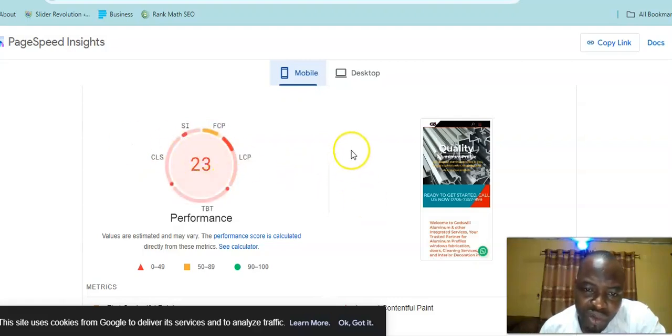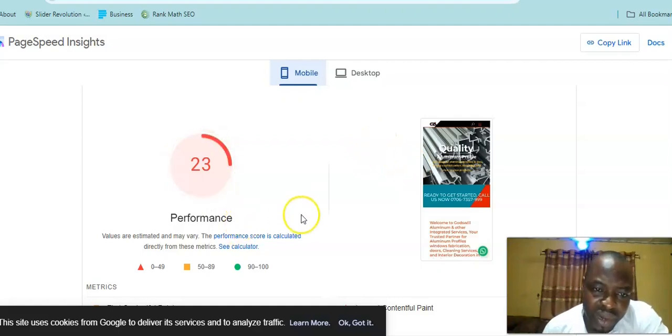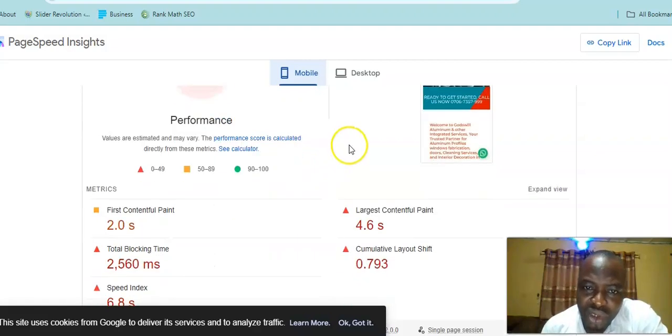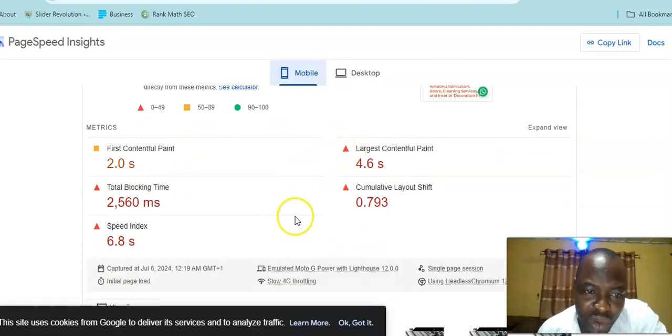Normally, 49 and below is very bad, from 50 to somewhere around 80 or 70 is fairly good, and from 90 to 100 is very okay. As you can see here, this is green, this is fair, and this is very bad. Before we go ahead and speed up this website, let's explore these metrics here.